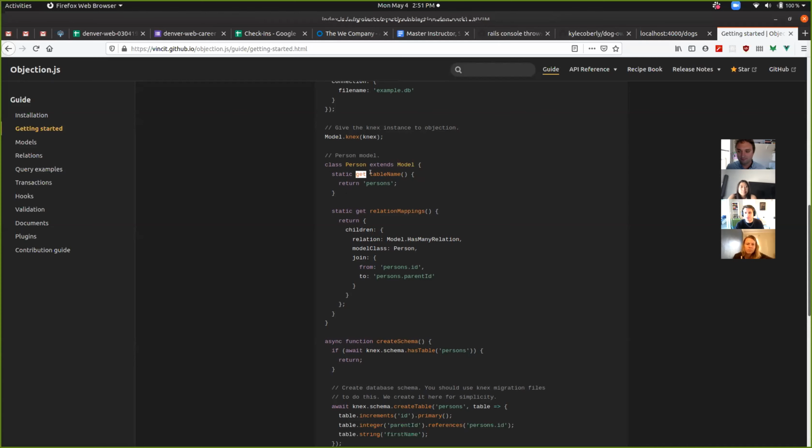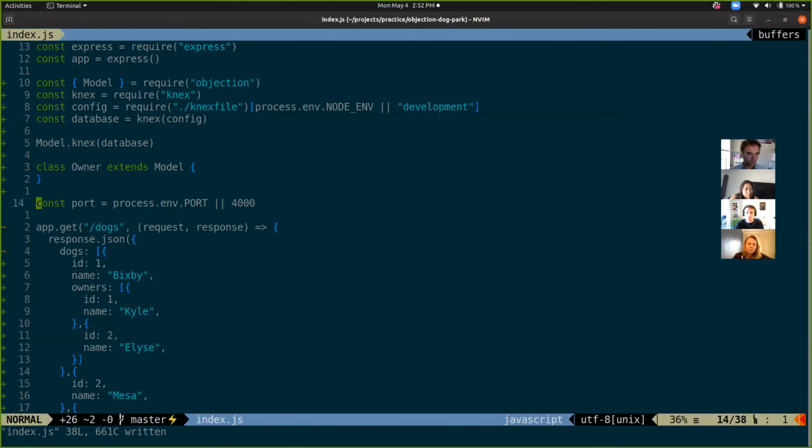Isn't that defining the method? No. Table name is the name of the method. Get is a modifier on it. I got nothing. Yeah, let's take a look.